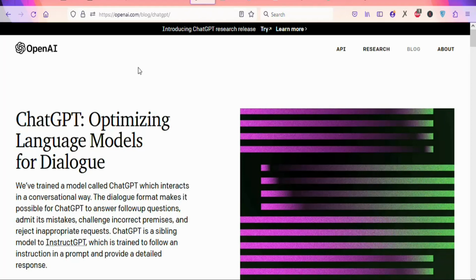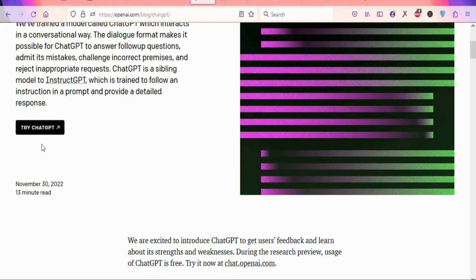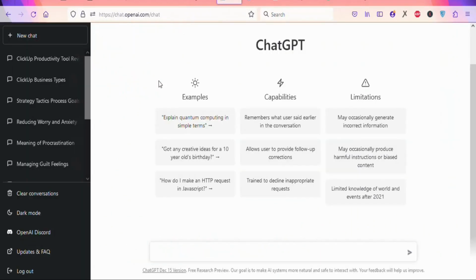In my previous video, I showed you how to get access to ChatGPT. So I'm going to take you through the steps again. What you have to do is search for OpenAI. Once you search for OpenAI, you are going to see a page like this. To get access to ChatGPT, you have to scroll down and then click right here, try ChatGPT. Once you click on that, you are going to create your free account and then log in. Once you log in, the interface is going to look like this.